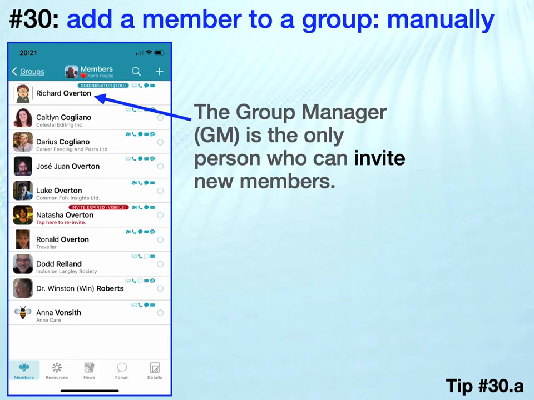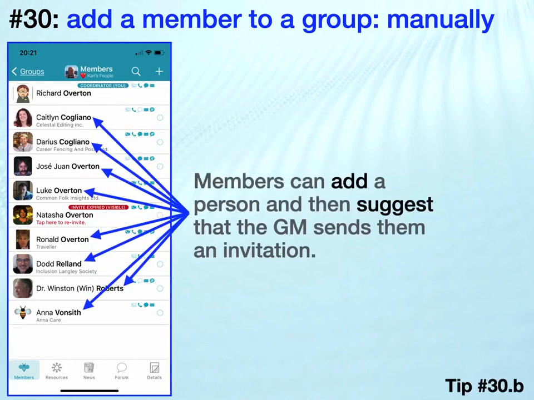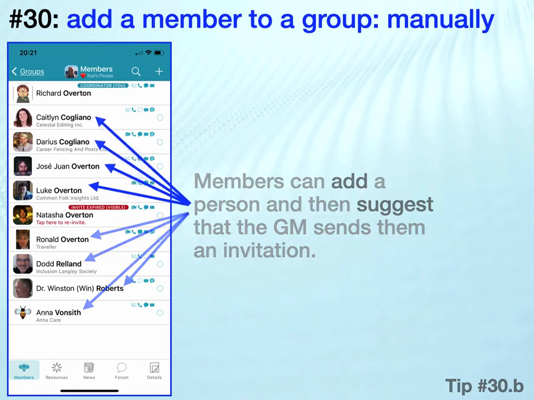So to be abundantly clear, members cannot invite people to the group, only the GM can. But there is a loophole. Members can add people, and then they can suggest that the GM invites them to the group. It's just that the people they add don't become members unless the GM sends them an invitation that they accept. And until they accept, they're usually not seen by the rest of the group.